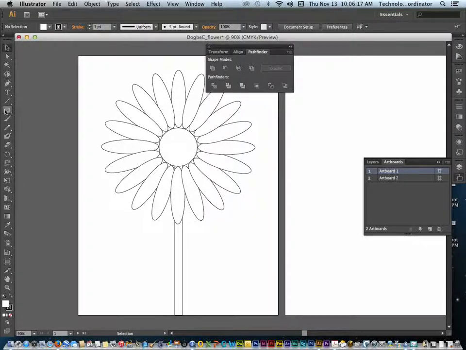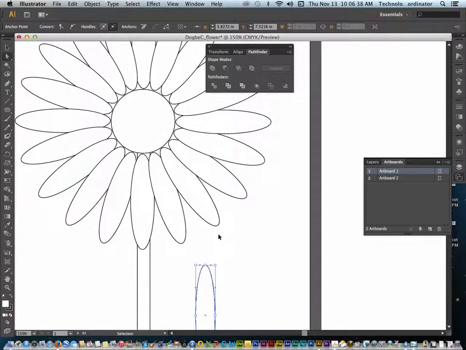Next, we want to go back to the ellipse tool because we're going to create our leaves. So to create our leaves, I'm going to draw an ellipse like the petal. Then we're going to click on the direct selection tool, click the white area, and then you want to go to the very top of this object. You see the handles that are here, and I'll zoom into it for you.